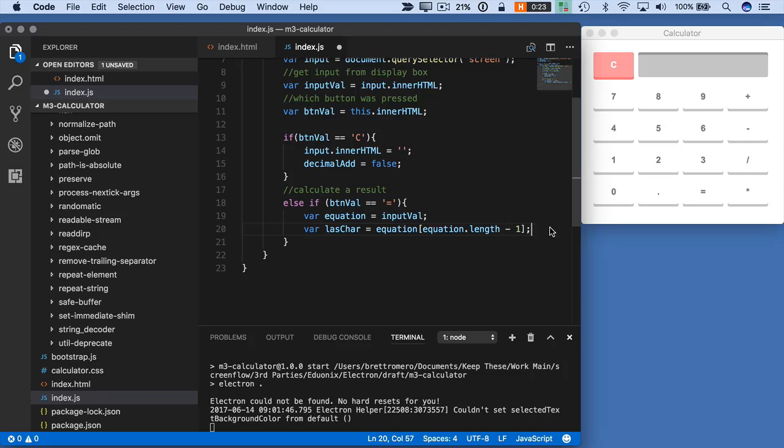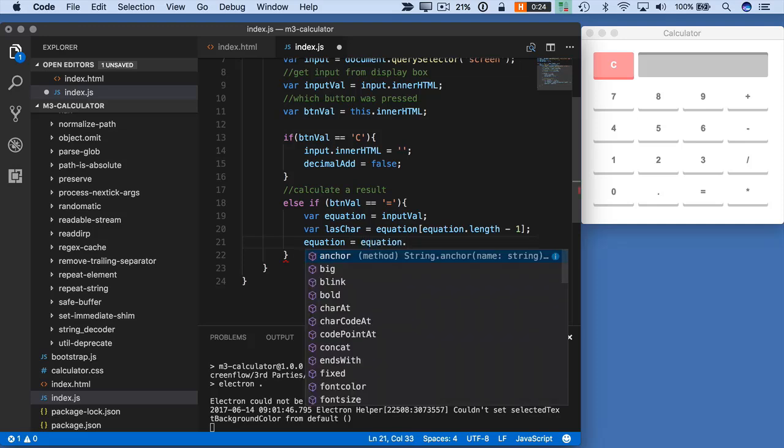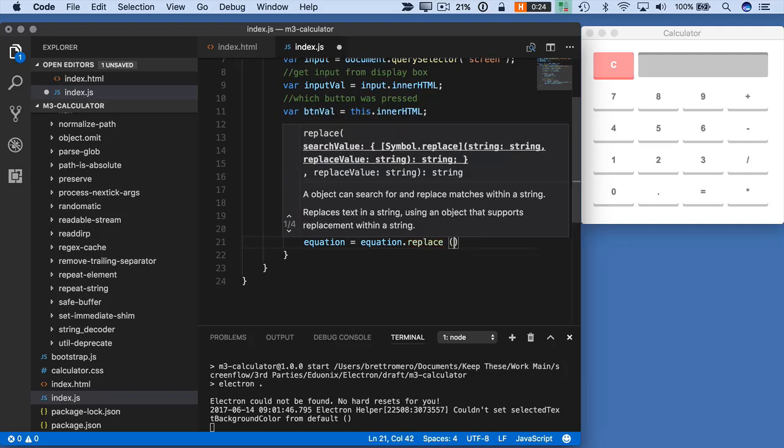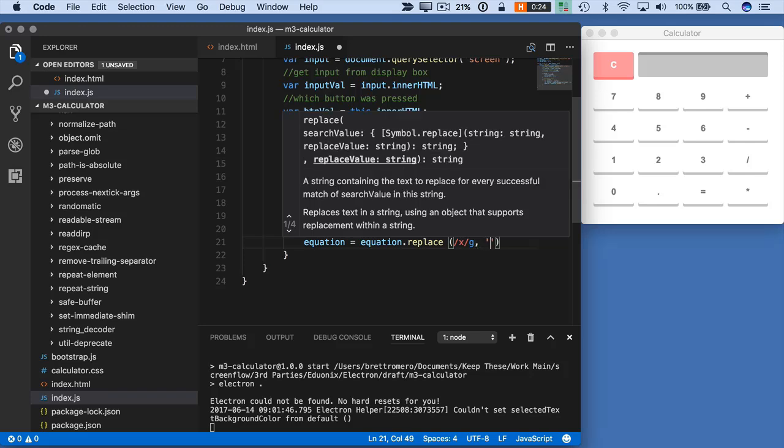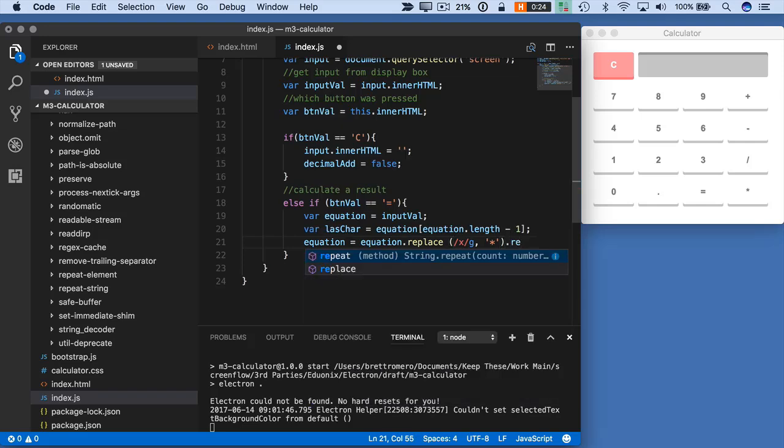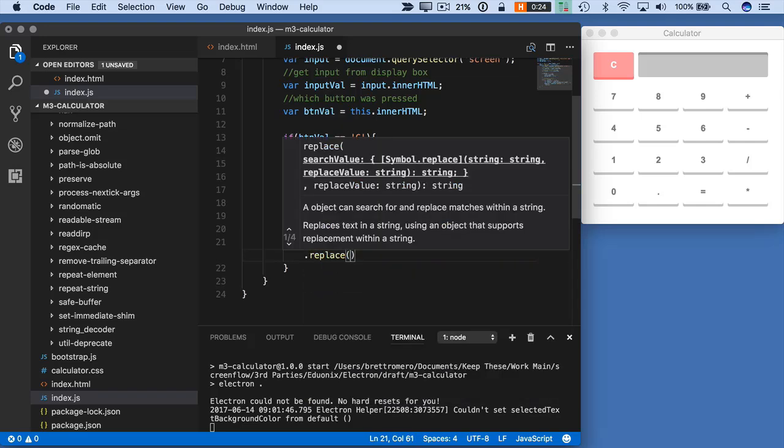Now we get into some regex. And what we're going to be doing is replace all instances of x and the division and the multiplication. And so the way we're going to do that is we're going to assign back into equation and do this, equation dot replace. And so this is regex again. And this is just saying basically replace all instances, and we have this. So replace that. And we're going to call replace again, where we're going to do with our division.